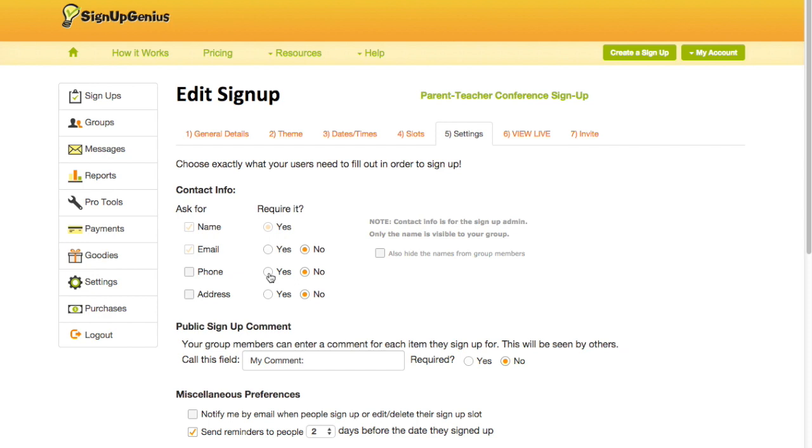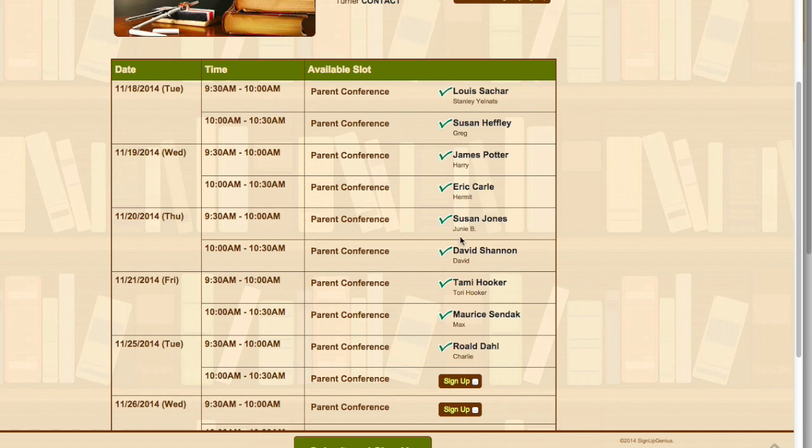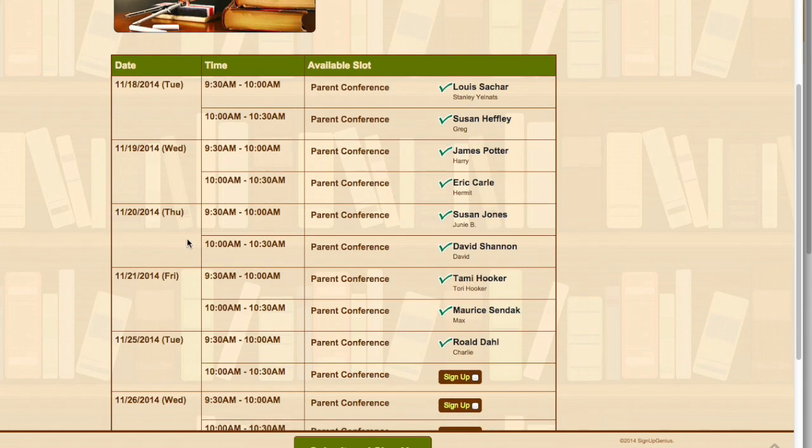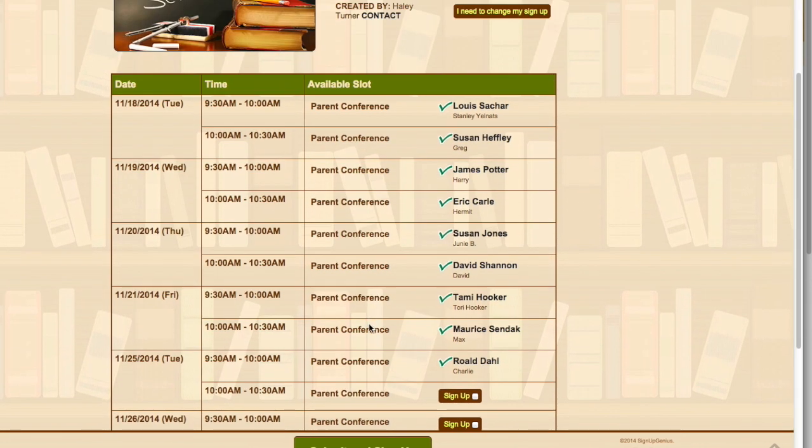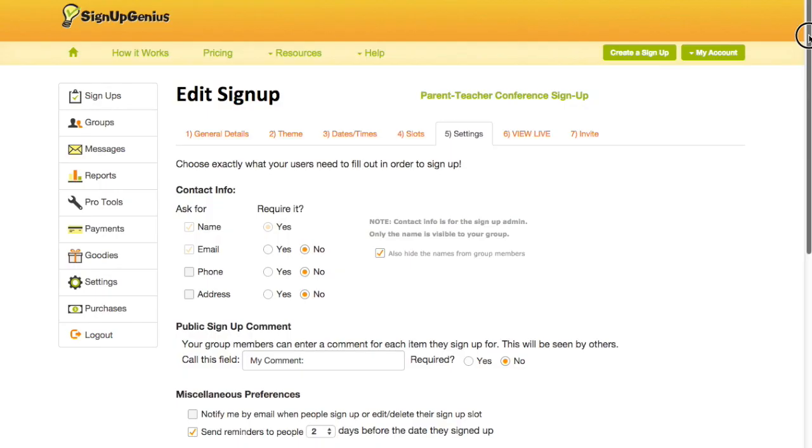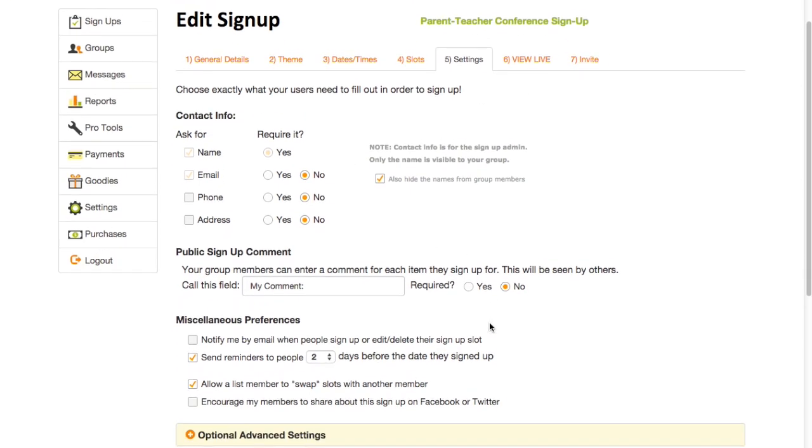You can collect their phone number, but if that's something that you don't want, then you can just leave it as no. You do want to make sure that you check this box: also hide the names from group members. Because if you don't, whenever they fill out their form, it's going to look like this, and they're going to be able to see all the students' names in your class and the parents' names that are listed and when they're coming in for a conference. Okay, so just for a little bit more privacy, if you keep that box checked, then it's just going to show those slots as unavailable.